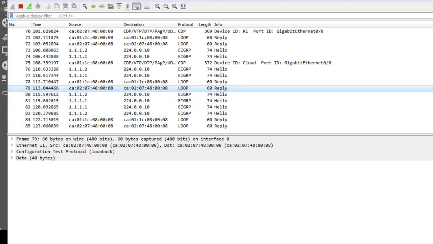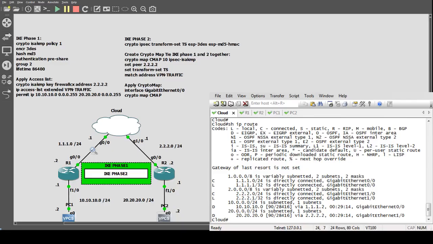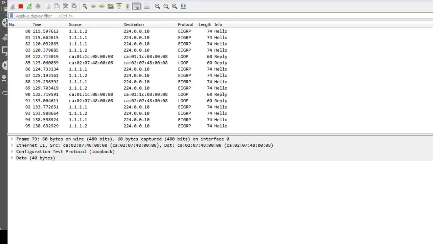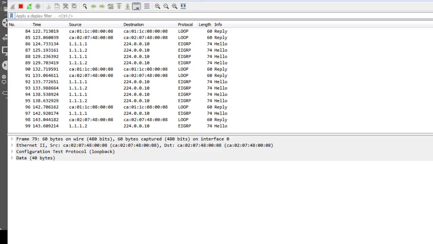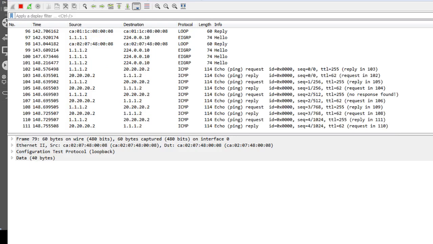Now I'm going to ping PC1. Going to PC1. I'm going to ping PC2 from PC1, and let's see what our Wireshark can capture. So I'm pinging it right about now. Ping 20.20.20.2. This is our PC2.